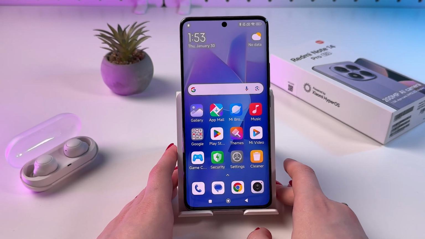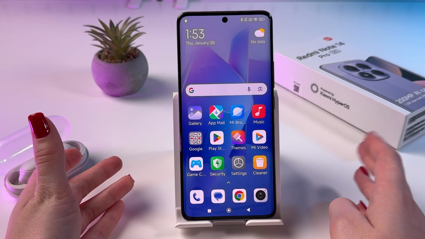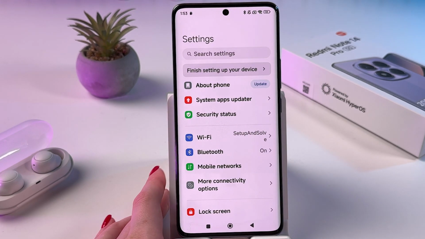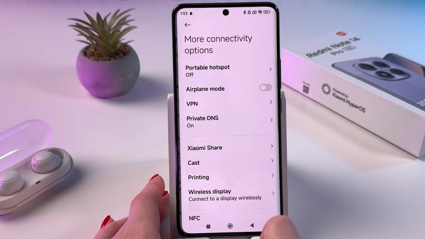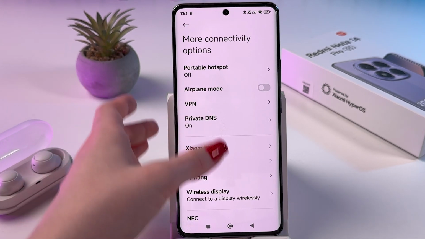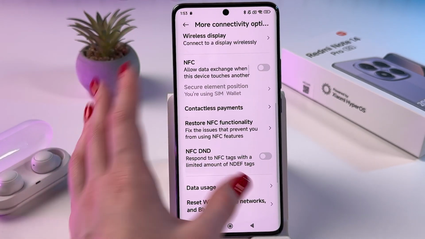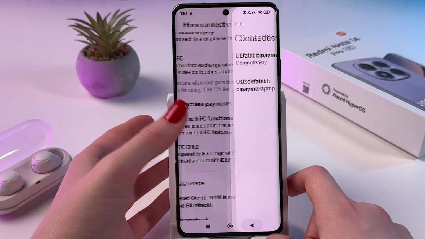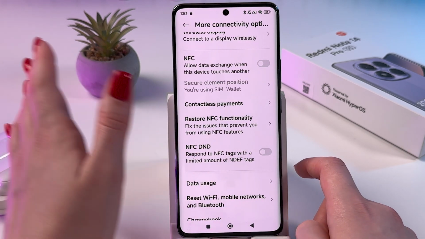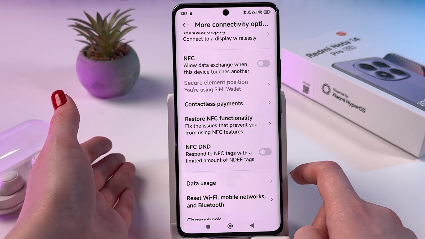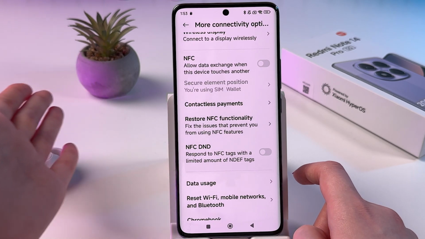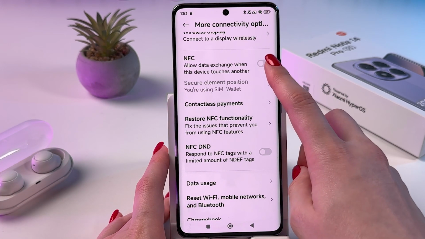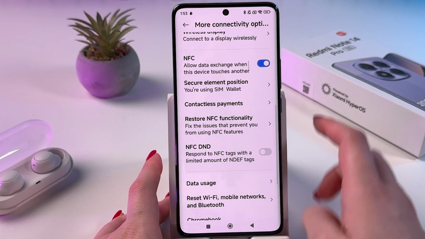Hi, to enable and disable NFC on your Redmi Note 14 Pro 5G, you just need to open Settings and find more connectivity options. And now if you scroll down, you would see this whole tab dedicated to the NFC feature. So basically, NFC allows data exchange when this device touches another. If you would like to enable it, you would need to tap on this switcher near it, like that, so it will light up blue.